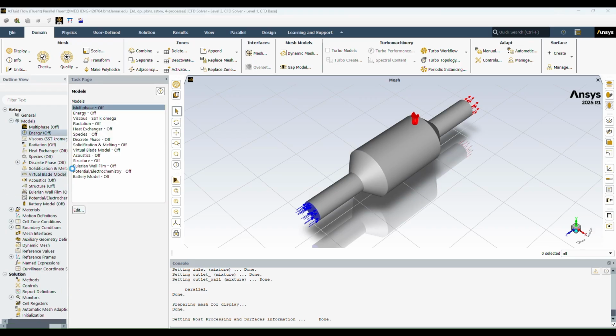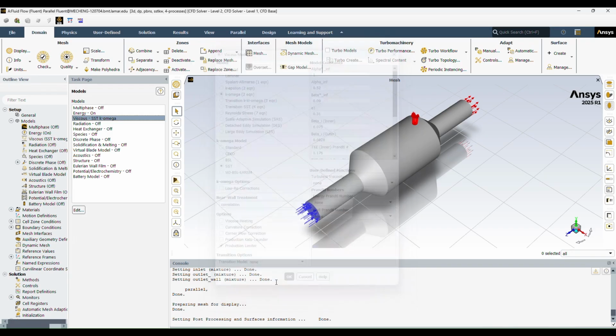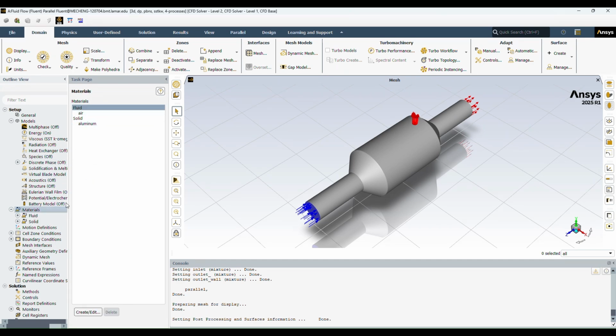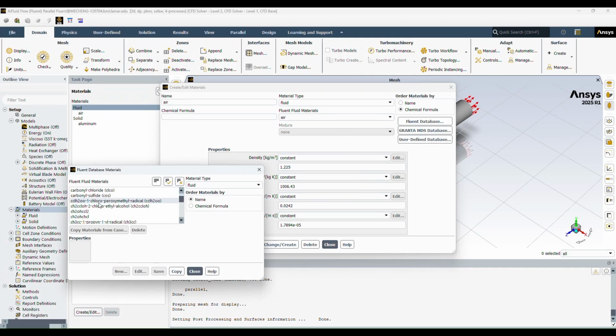So I'm changing the model. If you want to check the temperature gradient, you can turn the energy equation on and off. Otherwise, I have taken the model as SST k-epsilon omega. And the material I've used here is nitrogen. You can add it using the chemical formula from the Fluent database. Check out the nitrogen from there.